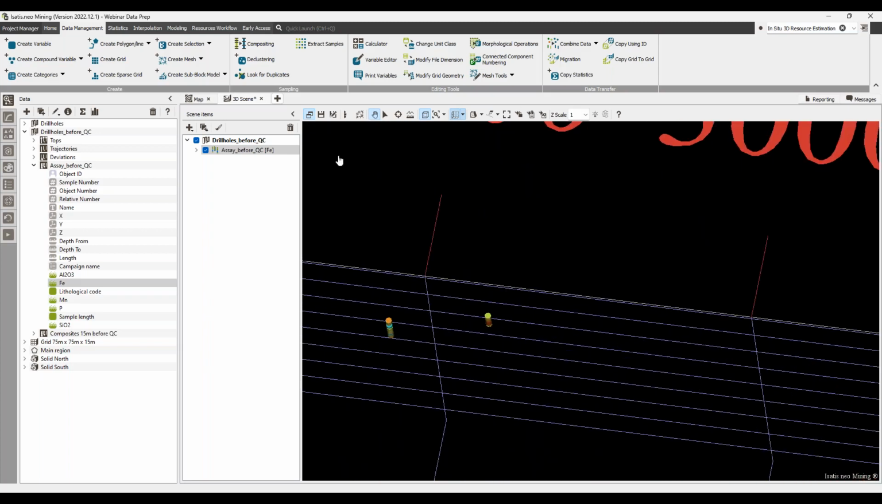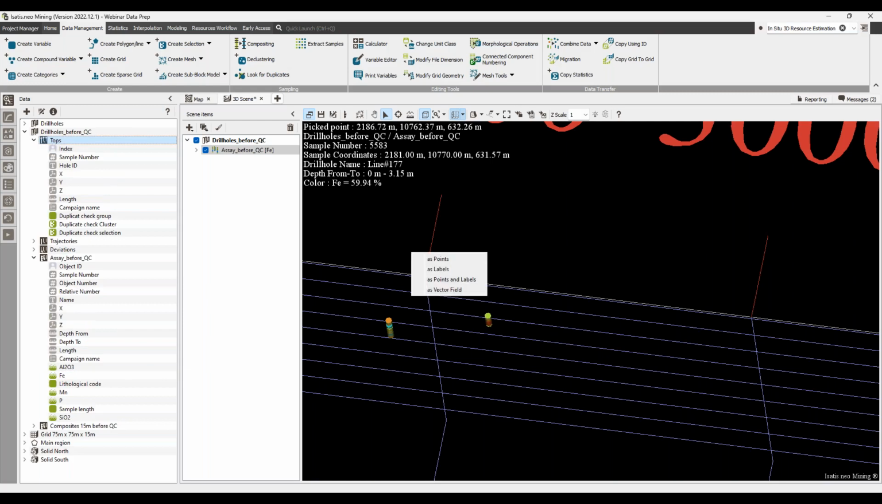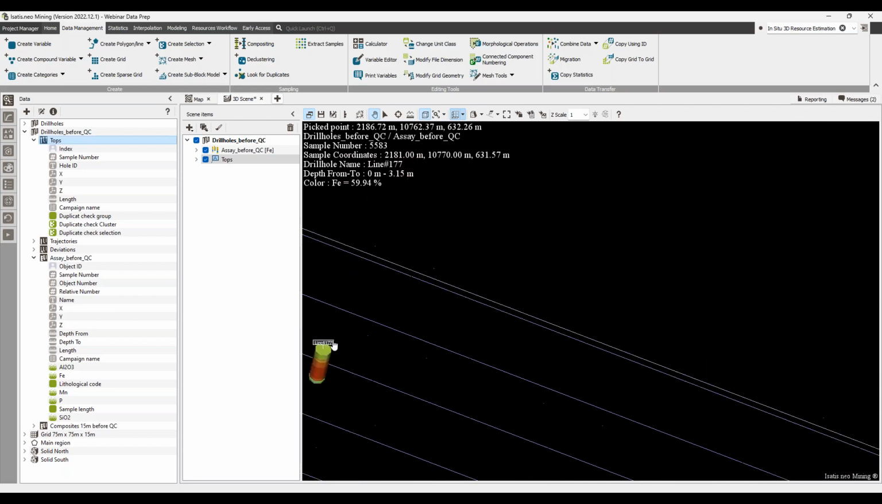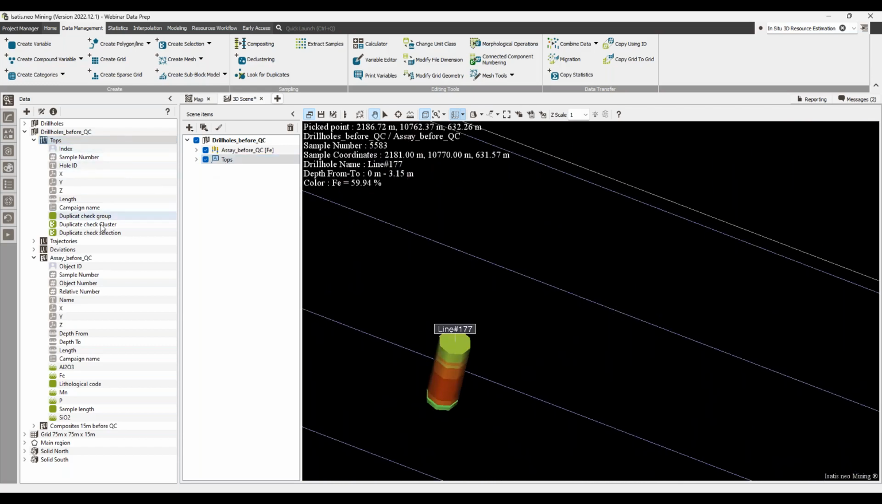And I could zoom in, I can click on these drill holes, and I can see there's drill hole line 179 and 177. And in a real project, I could then go back to the database and say, okay, is there something wrong with those entries, probably in the collar table of the database? Something I could also do, could load the tops, the collars table as a label, and then I have the line numbers shown as part of the 3D scene.